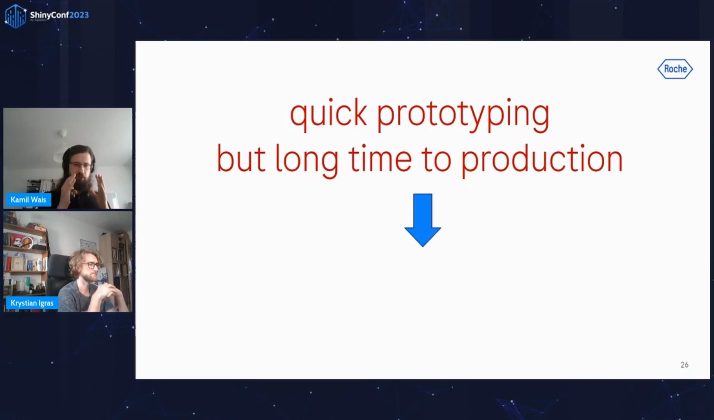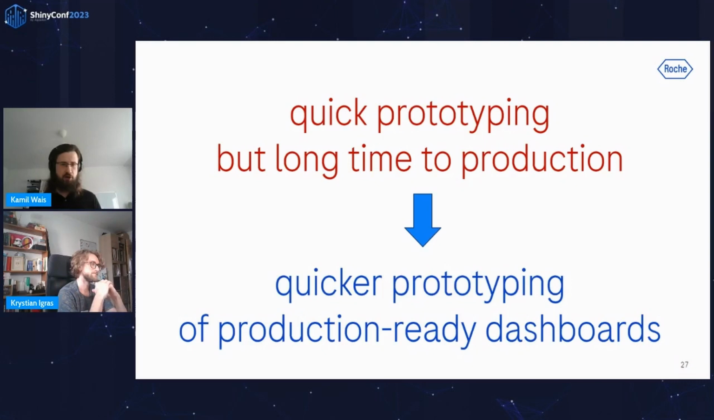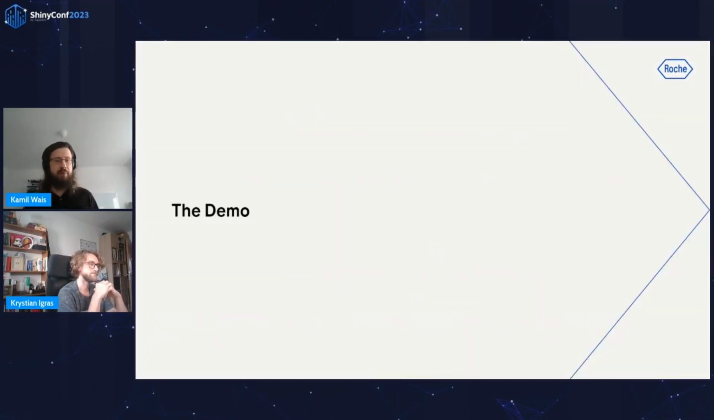So we can quickly prototype, but then spend more of our resources on productionizing dashboards, or we can use production-ready components in our early prototypes and develop dashboards that are ready for production much quicker.